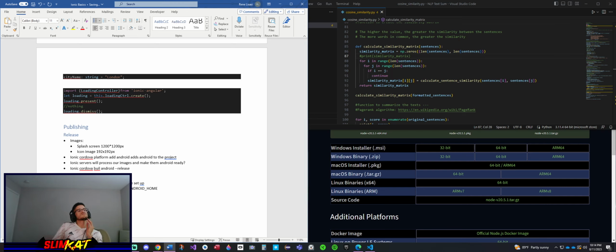The command is keytool -genkey -v -keystore weatherionic.keystore, that is the name of the keystore file, -alias weatherionic, which is our alias name, -keyalg, which is the key algorithm, RSA, -keysize 2048, -validity 10,000.